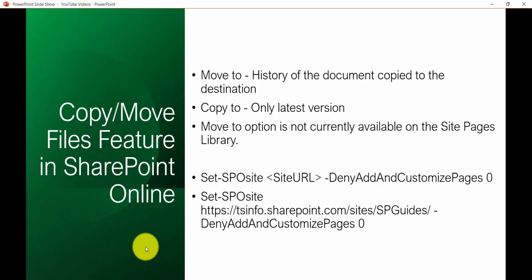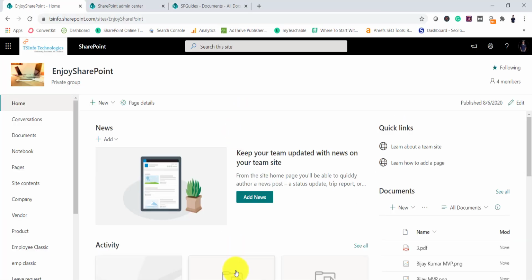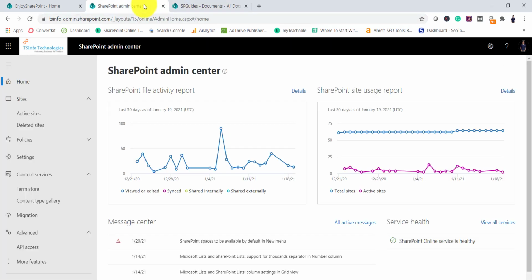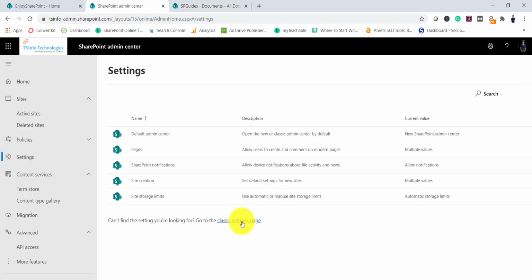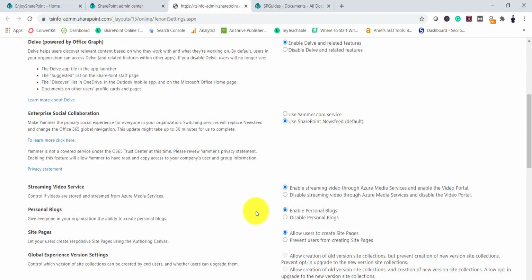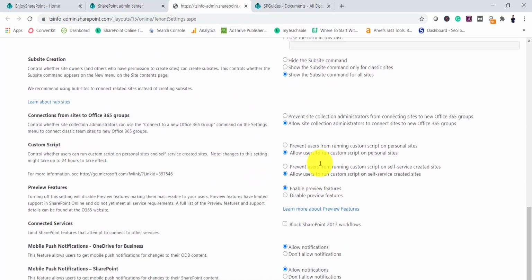There is an option where you can do it from the SharePoint Online Admin Center. So let me show you. Come here to the SharePoint Admin Center, then go to settings, then classic settings. Here make sure the custom script is enabled. If you scroll down, you can see the custom script option. This is enabled at the tenant level.